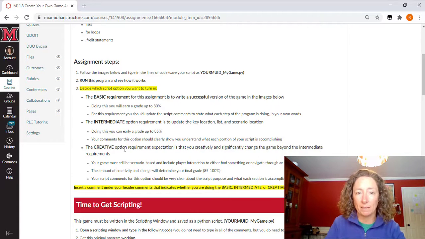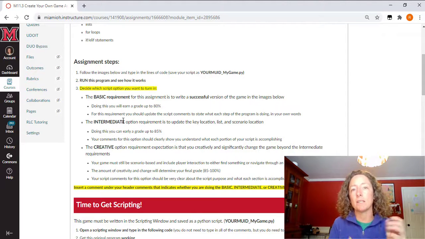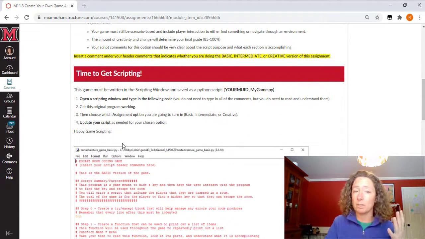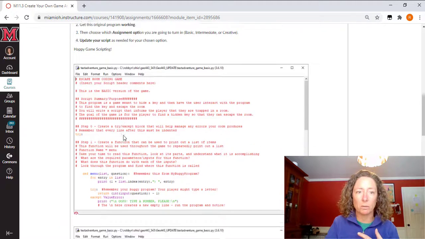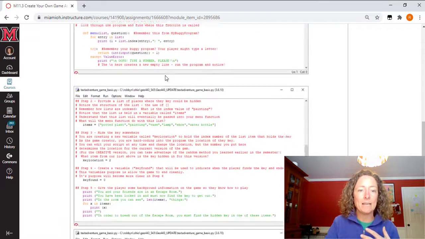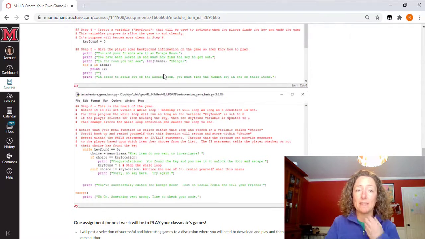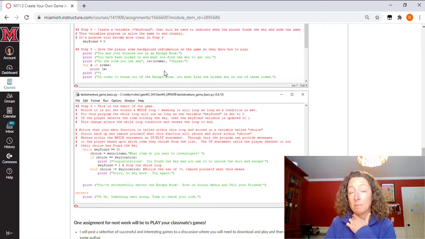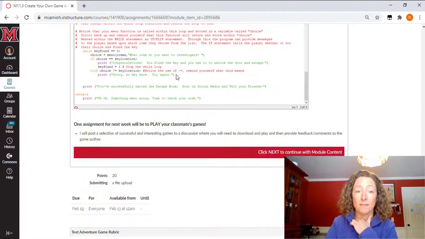Or if you want to get creative and you significantly change some portion of the game beyond what's in the intermediate requirements, that's what's going to give you the possibility to get that 85 to 100% on this assignment. So you really have to show some initiative in order to earn that upper level B and an A on this one. But see down here, time to get scripting, I don't just leave you at a blank page. I'm going to give you the basics of what you need to do in order to accomplish this escape room game. And again, if you just simply type this out, you will earn the 80% to get this working, and you get the 80% on the assignment.